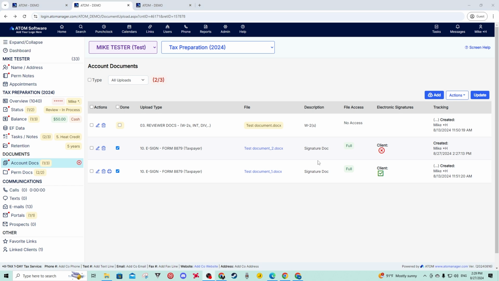Now you can tell that a document has been uploaded for eSign given how there's this red X right here in the electronic signatures column. It says it's awaiting the e-signature of the client. Same thing on the side menu for your client file next to the account docs. It also has that red X right there.